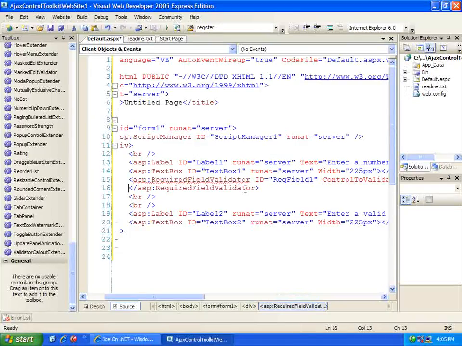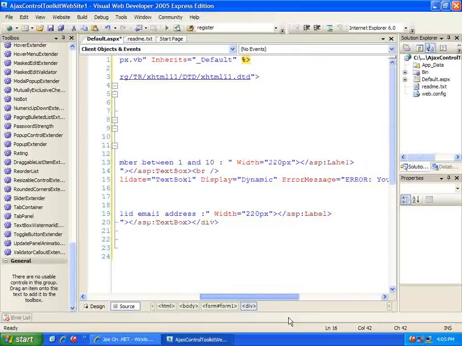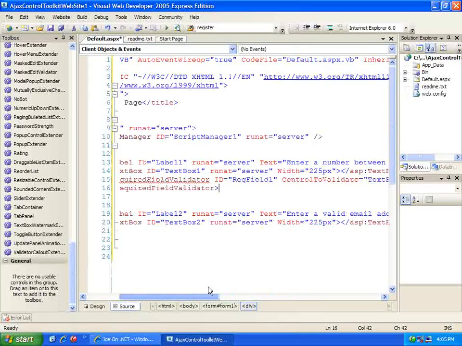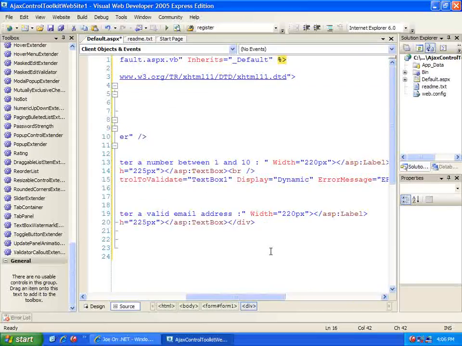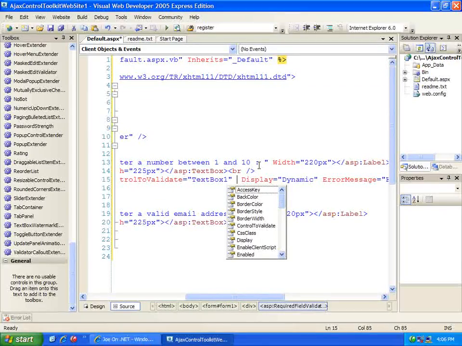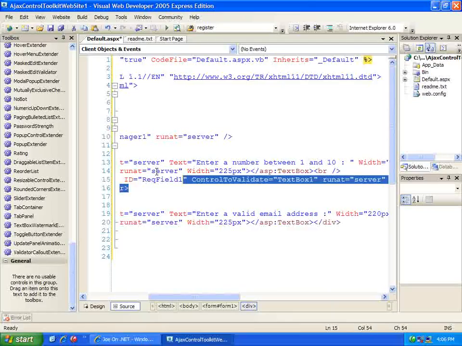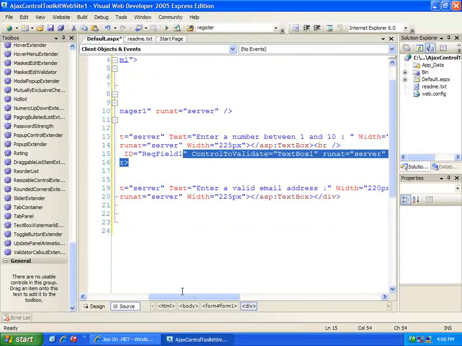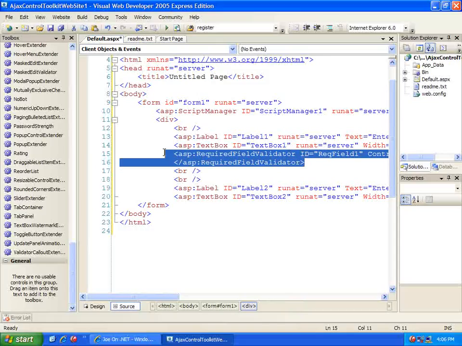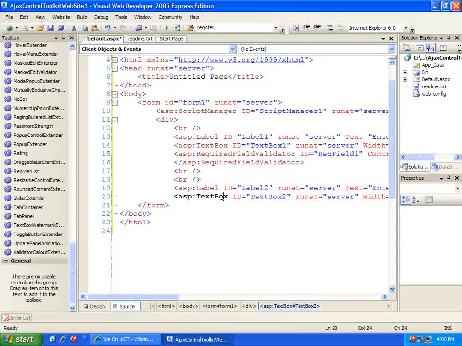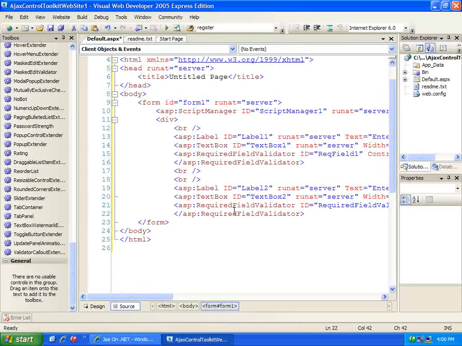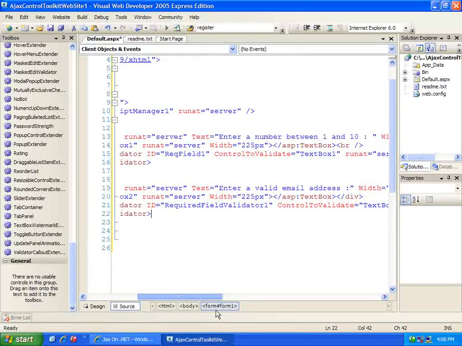Okay, so there's the required field validator, but we also want this to have a range requirement. Let me just double check my syntax here. All right. We also need to tell this control to run at server. And by the way, while we're doing this, let's go ahead and grab this required field validator, copy it, and then paste it below the second text box because we want both of those fields to be required.